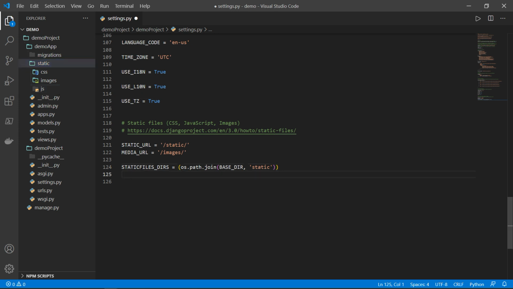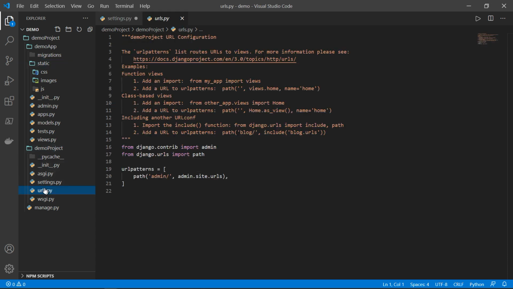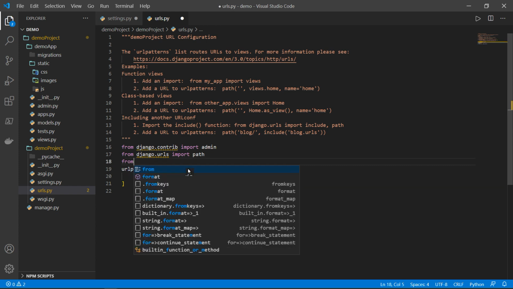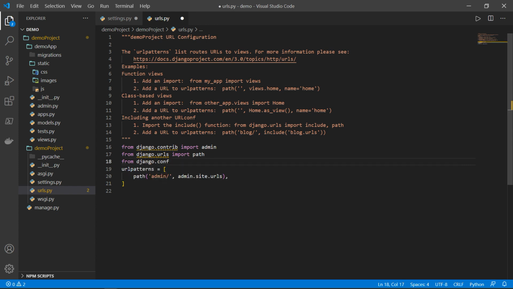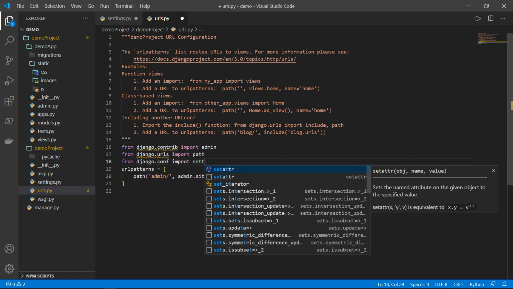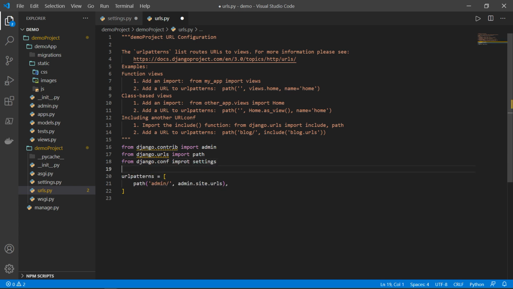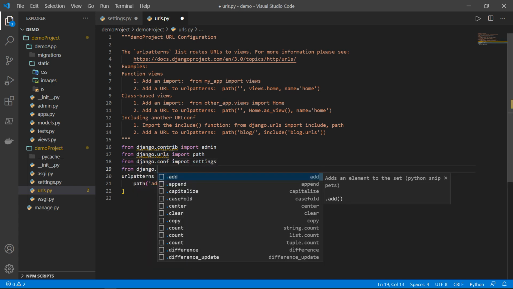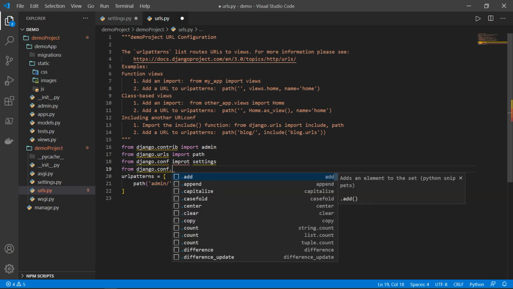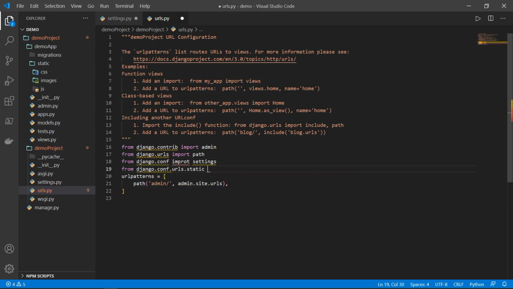Now, the next thing that I need to do is modify the URLs. Go ahead to URLs. We will need to import the settings from the Django configuration system, and we will also need to import static. So we'll say from Django.conf, I want to import the settings, and from Django.conf.urls.static, I want to import static.